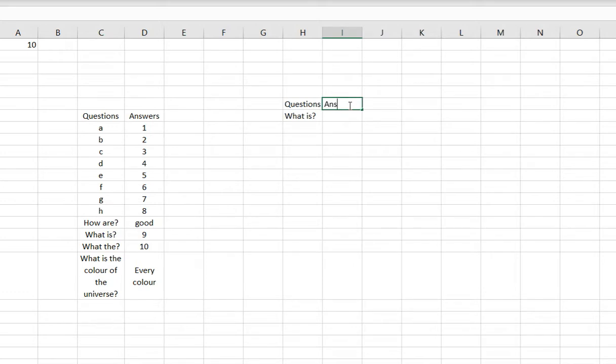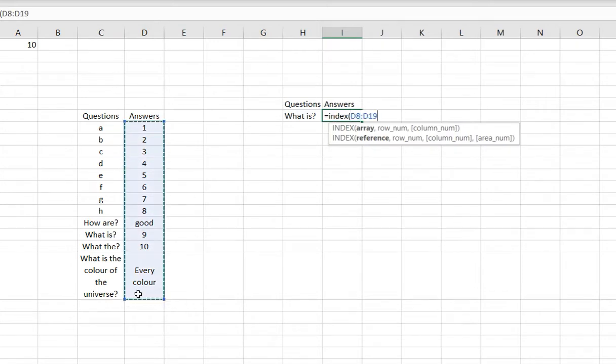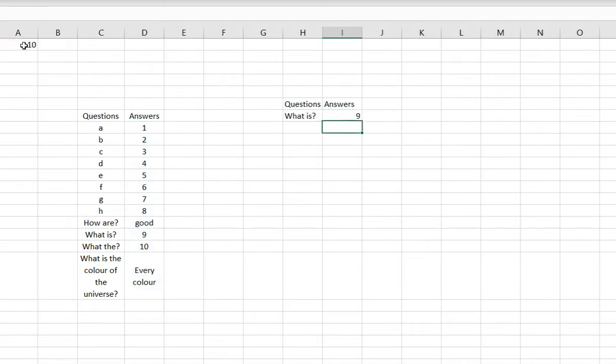Let's do the same for answers. We want the equivalent answers nearby, so that would be equals index, and that is all of my answers, and I'm going to give it the same control so the answers match the questions. So I've got 9 here. What is 9? So the answer would be 9.